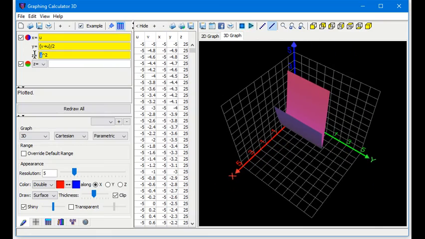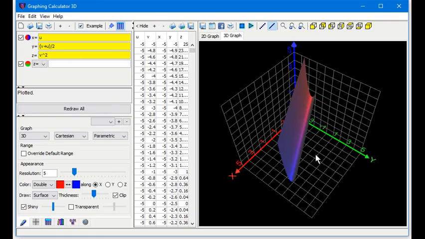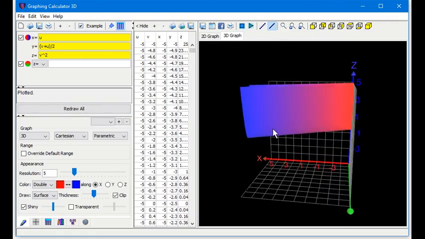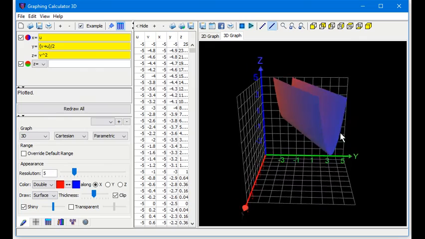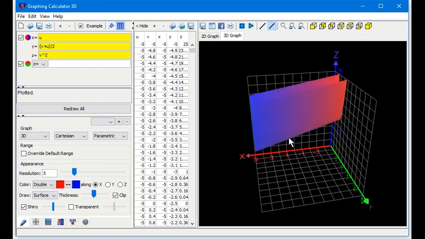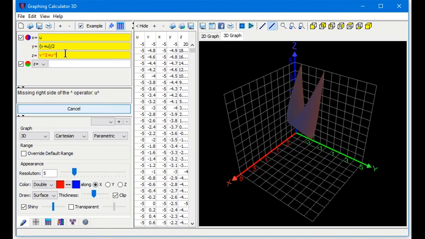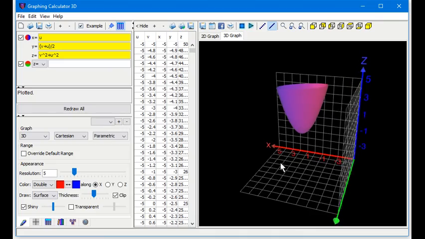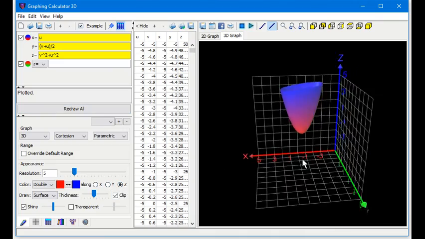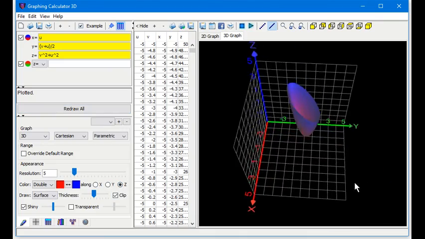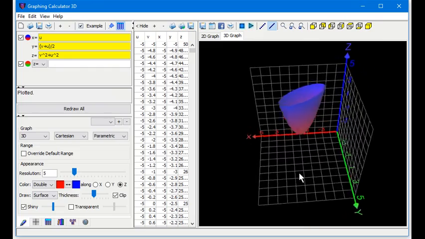If we change u to v, this is what we end up with. And by adding u squared, we get a 3D parabola parallel to the direction we had earlier.